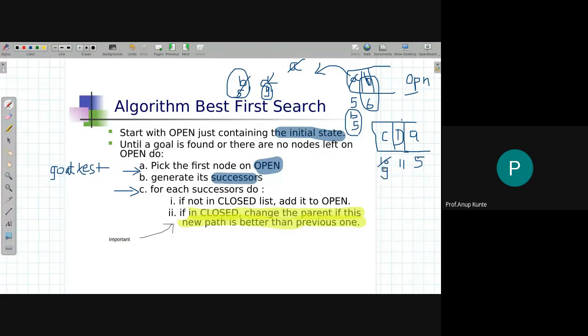So I'll update this then with 9, and since I'm updating C, I should also update in the node data structure the parent node, because now the parent node is A. This time it is A. Earlier it might be something different. We are not sure about who was the parent at that time. So I'll be updating the parent.